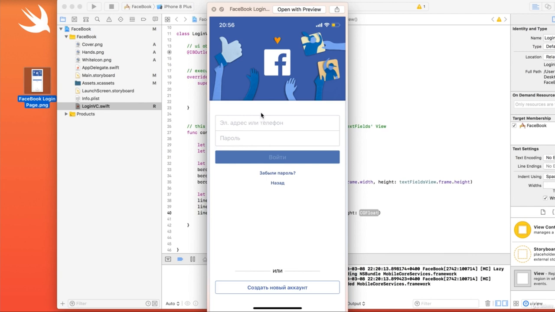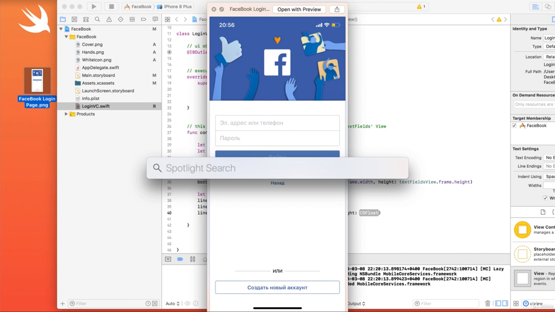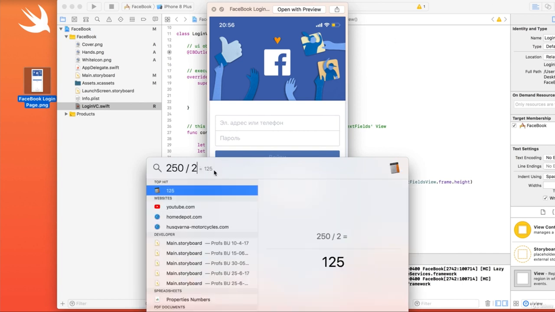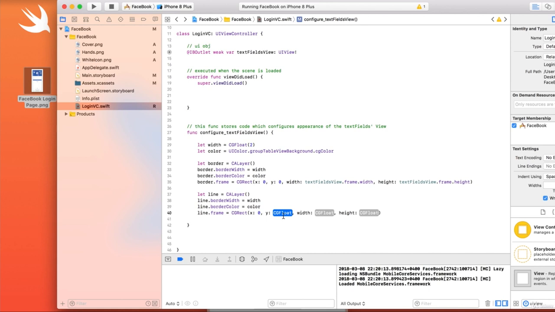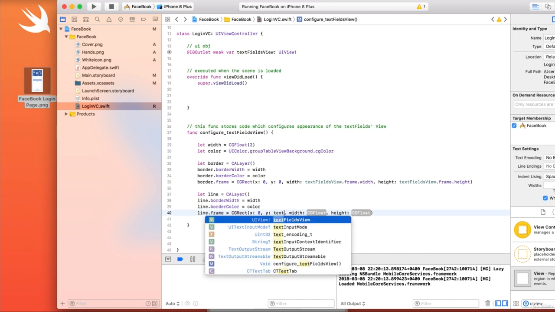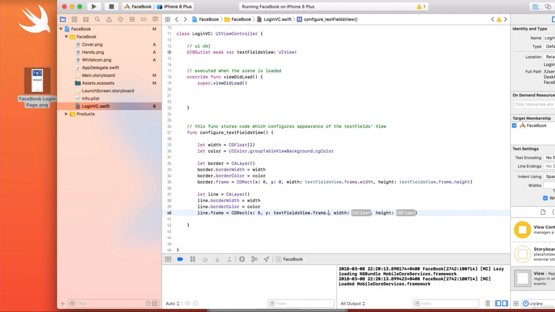So what we can do here, we can get the middle by dividing the height of the view by 2. Let's say the height is, for example, 250, divided by 2, 125 will be the middle of this one. So what I will do here, I won't write 125, I'll just do it programmatically. So we write TextFields view dot frame dot height divided by 2 and minus width. So why have we done this part, minus width?